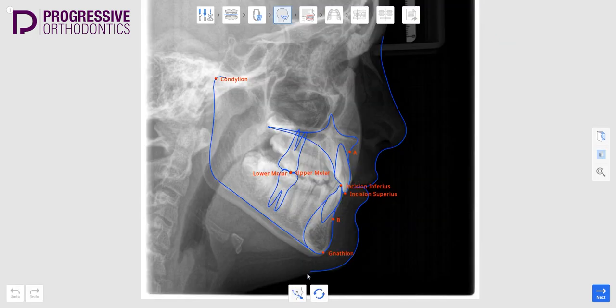Next, we evaluate an auto-traced lateral ceph and edit the location of key points, including A point, B point, tip of the incisors, condylion, and gnathion, and these will all end up having an effect on the simulation outcomes.